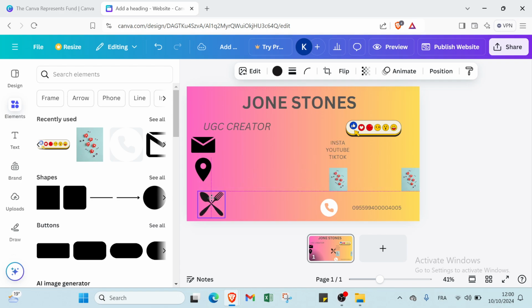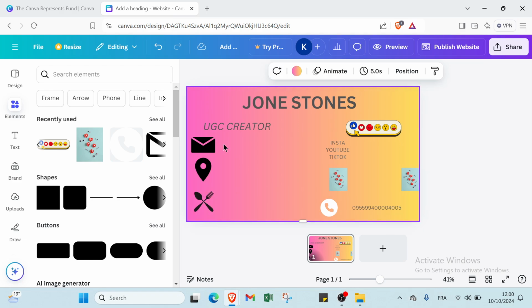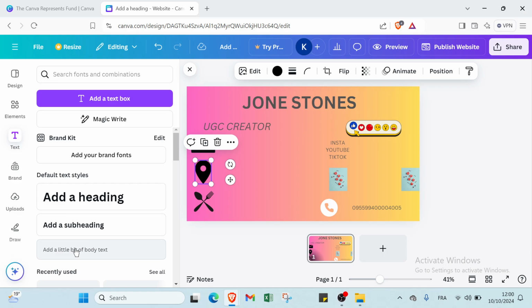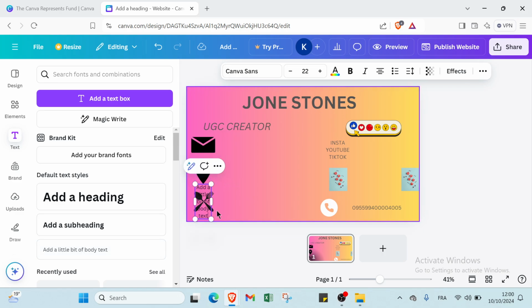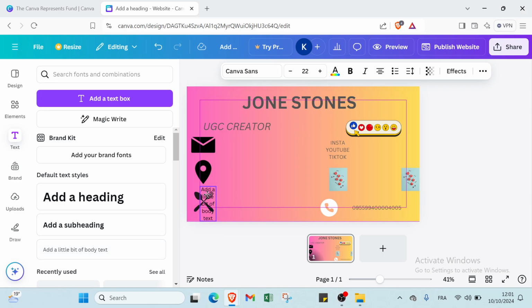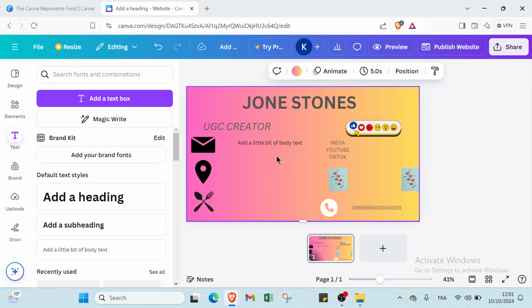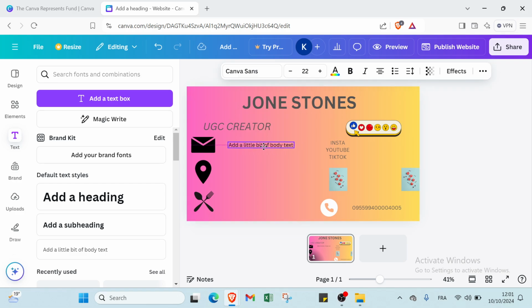Then I'll add also the fork and spoon. So this is it. Right now I will go to text, and I will write text, and we'll add a little bit of body text. I will add this one here. I will add another one.